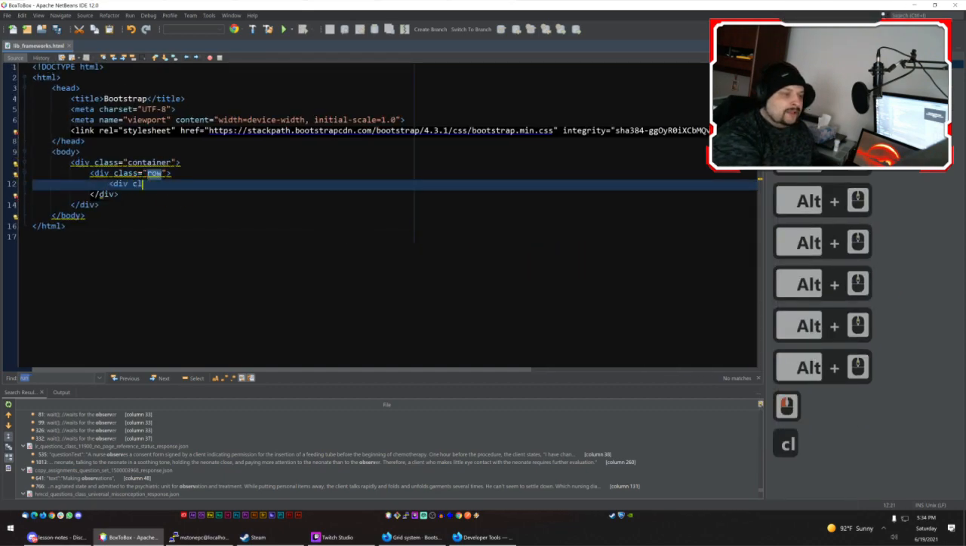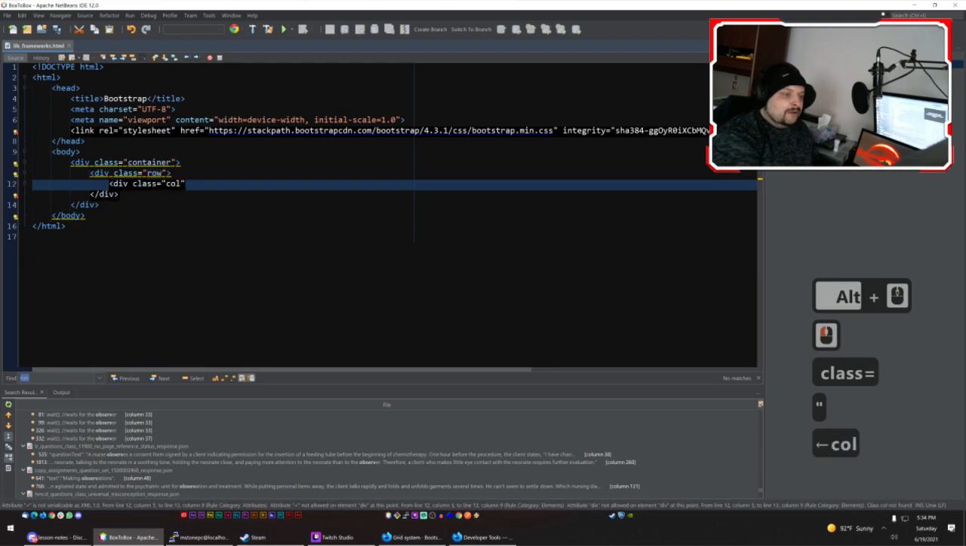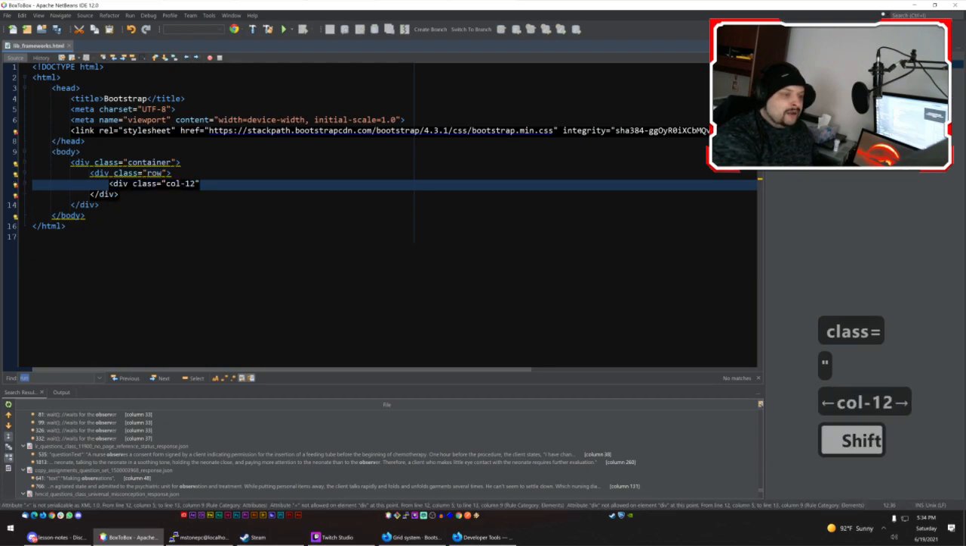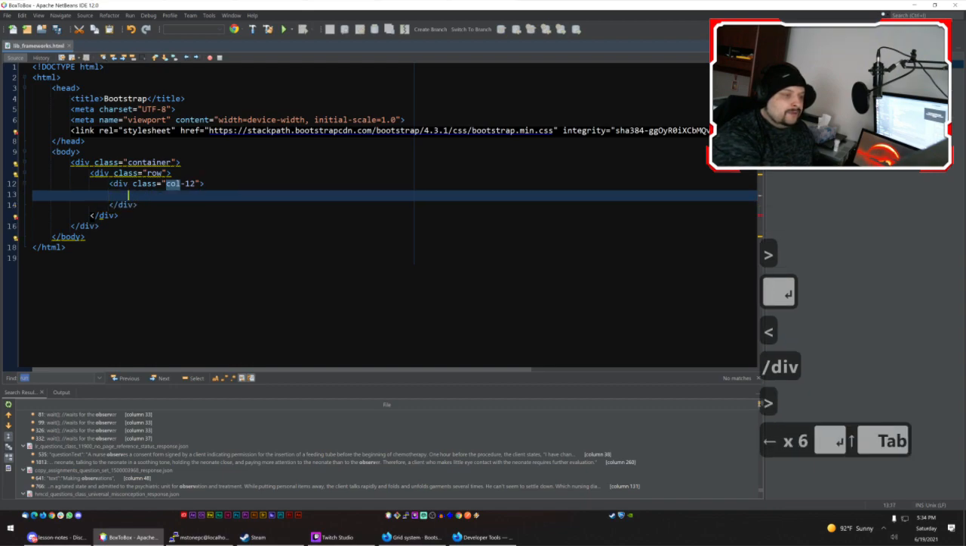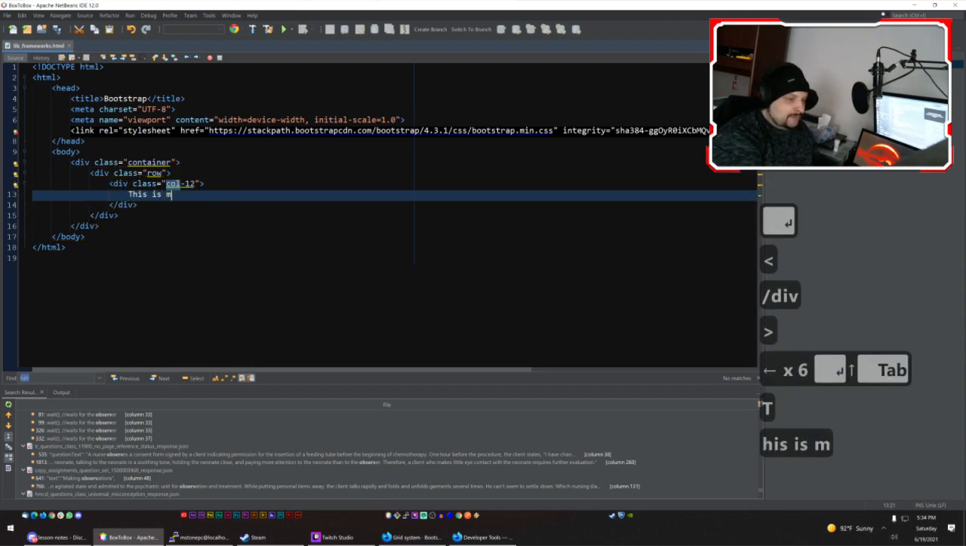So this would be, for instance, col-12. Okay, and I'll explain this in a sec. Div. So I'm going to put this is my column.